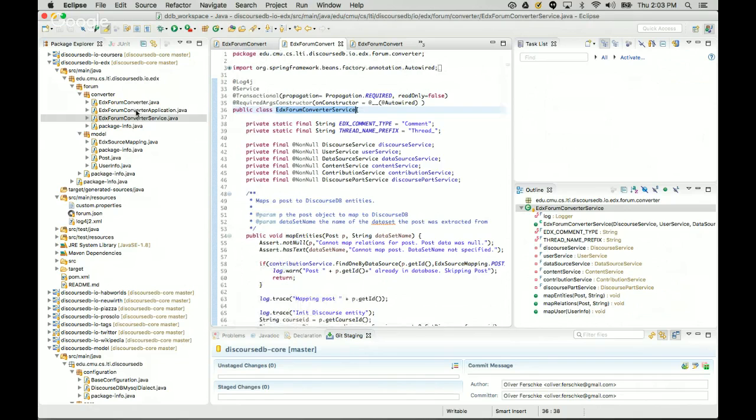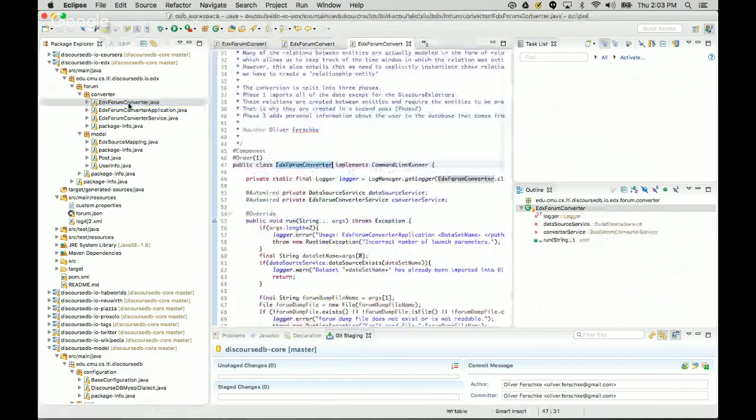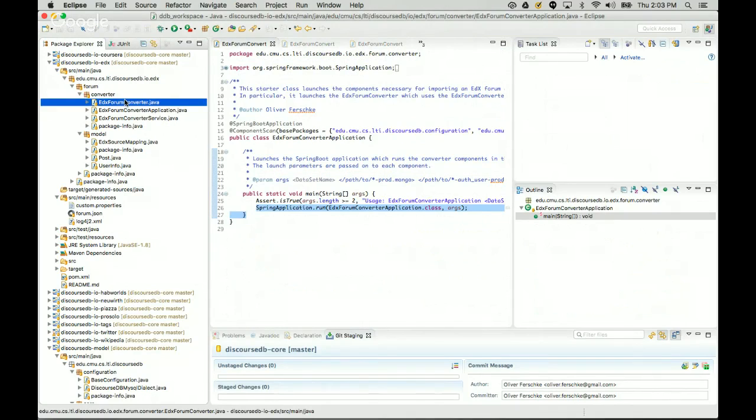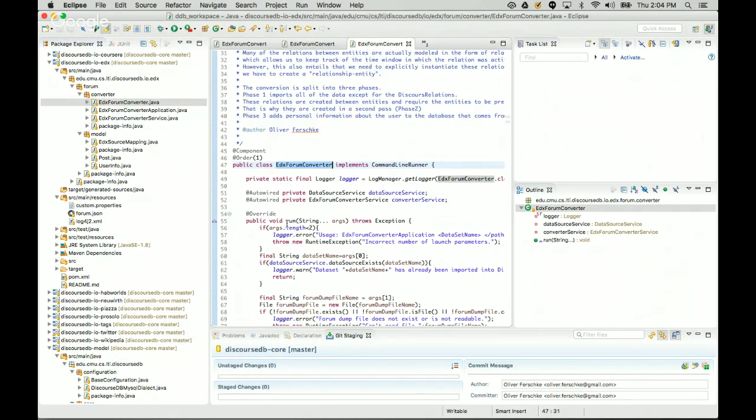Now, this is the service. This is the converter. The application starts up the framework. It looks for components that have run methods. We only have one component, that's a converter. This one component has a run method. And this run method basically serves as the main method. That's simply the method that is launched as soon as the framework is ready.